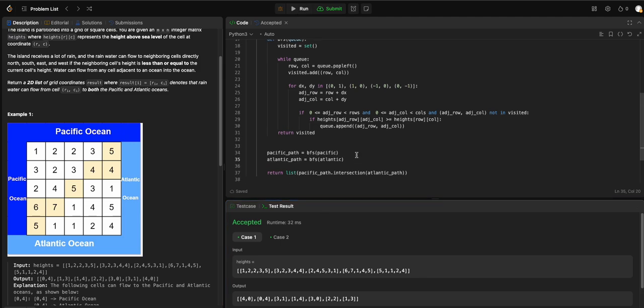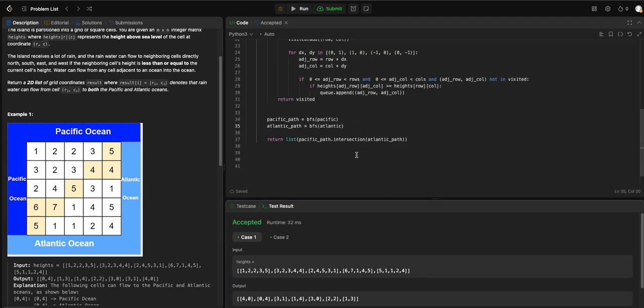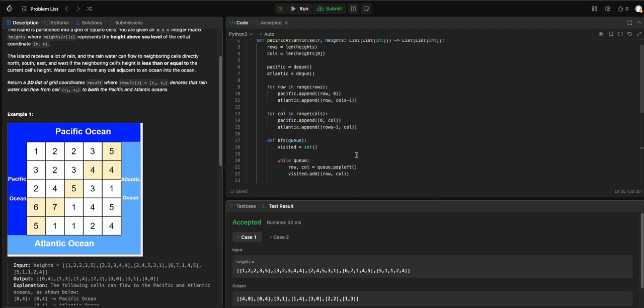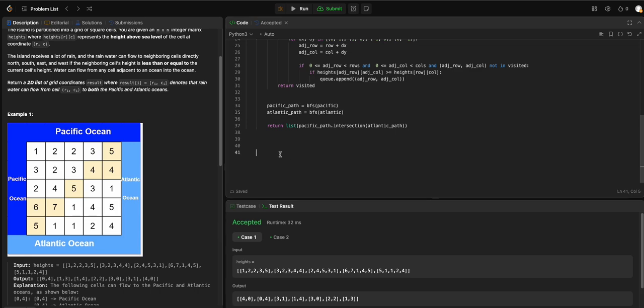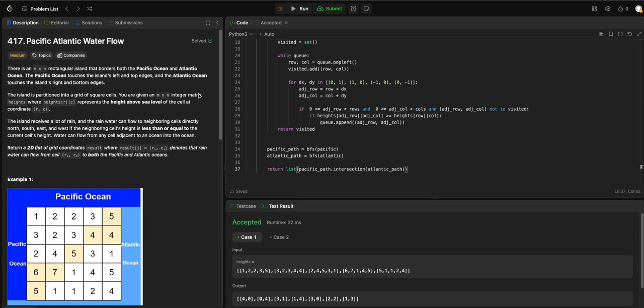All right. So besides these few spell check and indentation errors, this is how you solve Pacific Atlantic waterfall. Thank you. Bye-bye.